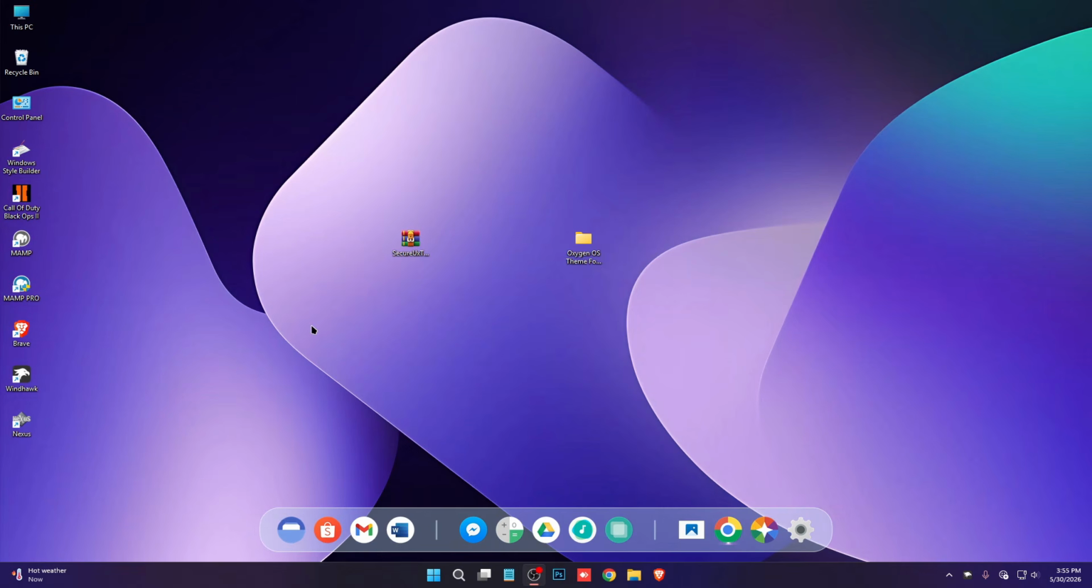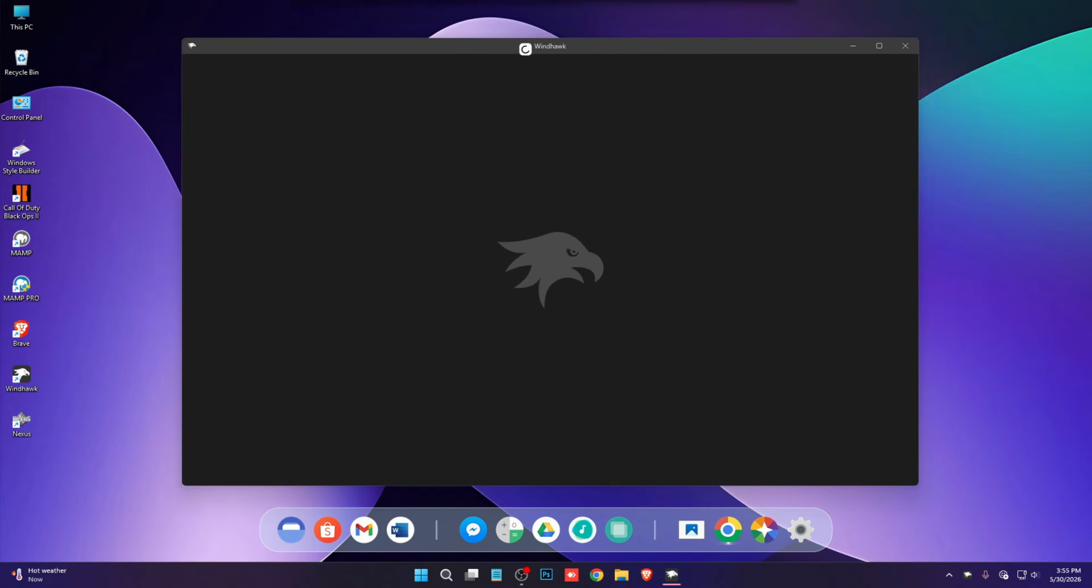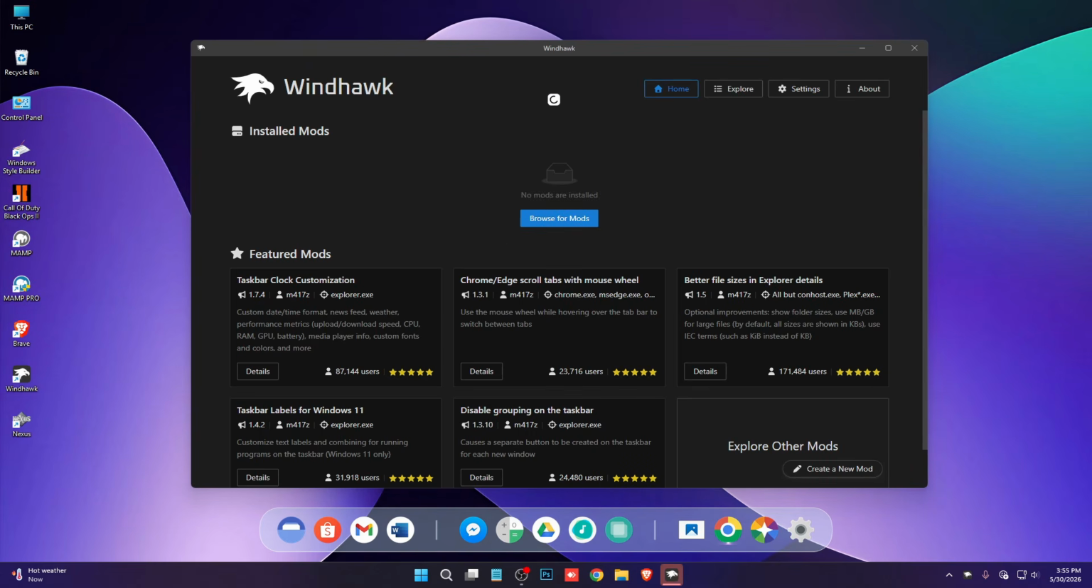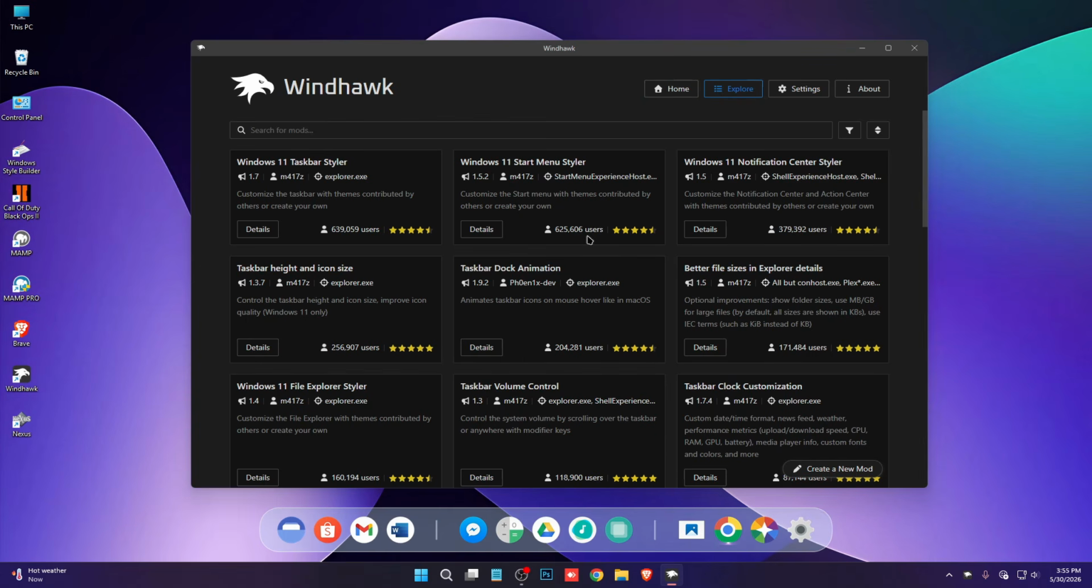Now you have to download and install this tool called Windhawk. Just go to this official website and download and install it. It is pretty easy to install. So after installation, you'll see an interface like this. Now click on browse for mods, and first of all we're going to install an icon pack.